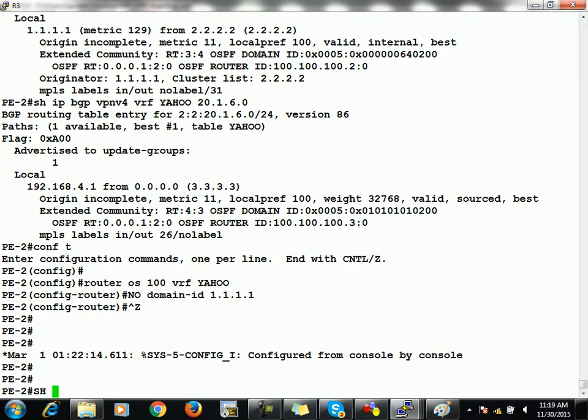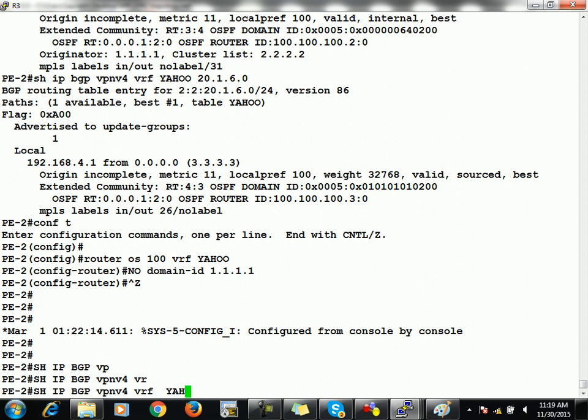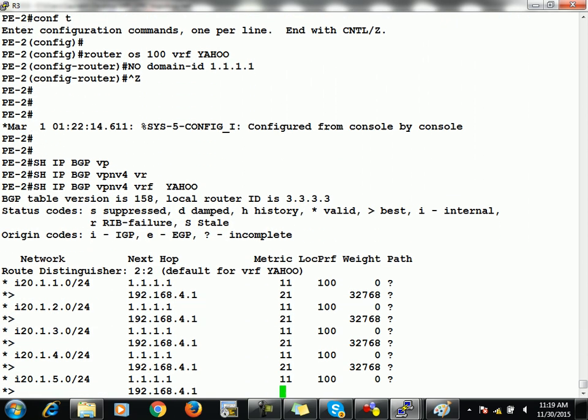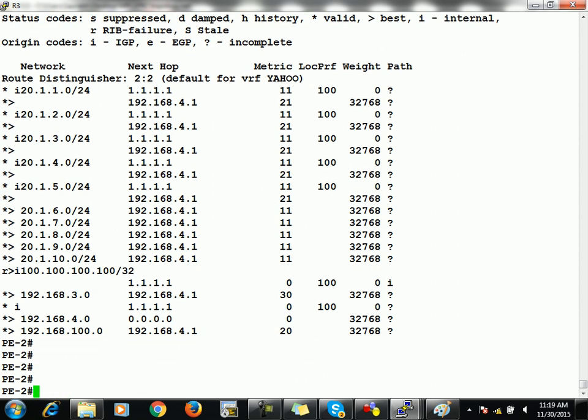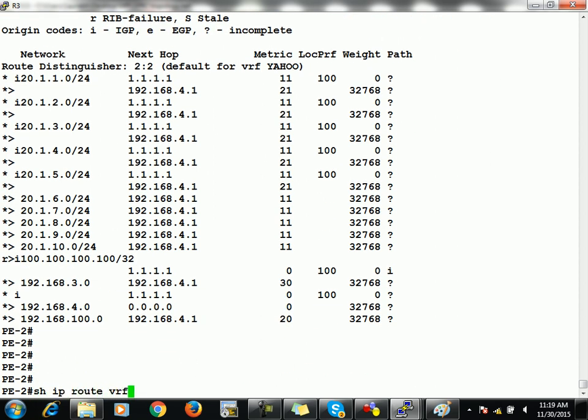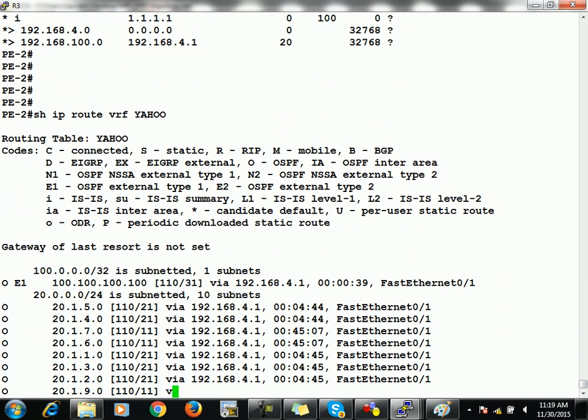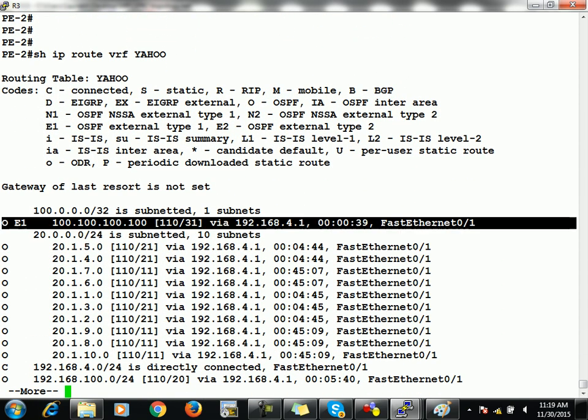Yes. Let's move on to P2 now. Show ip bgp vpnv4 vrf Yahoo. Check it out, it must be there. Yeah, that is there. It is received from 111. And now you see show ip route vrf. Check it out, 100.100 must be there. Yes, it is coming. Oh my God. It is coming as.